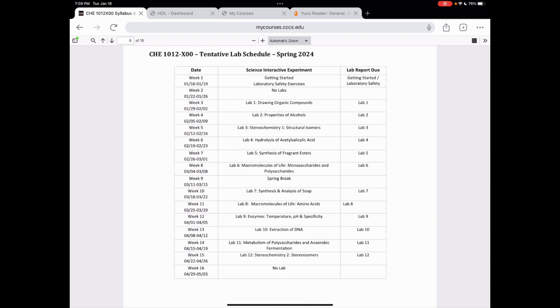After that, you find the lab schedule. And then, of course, like I said, you can complete the Getting Started and Laboratory Safety exercises, because you do not need a lab kit for those. The first lab that you need a lab kit, I believe, is going to be lab number 2, which isn't going to be until February 5th that week, the 5th to the 9th. The first lab, I don't believe that you need the lab kit for that one because it's simply drawing organic compounds. But again, you want to order that lab kit as soon as possible. And you can see that I even squeezed a spring break into our schedule.